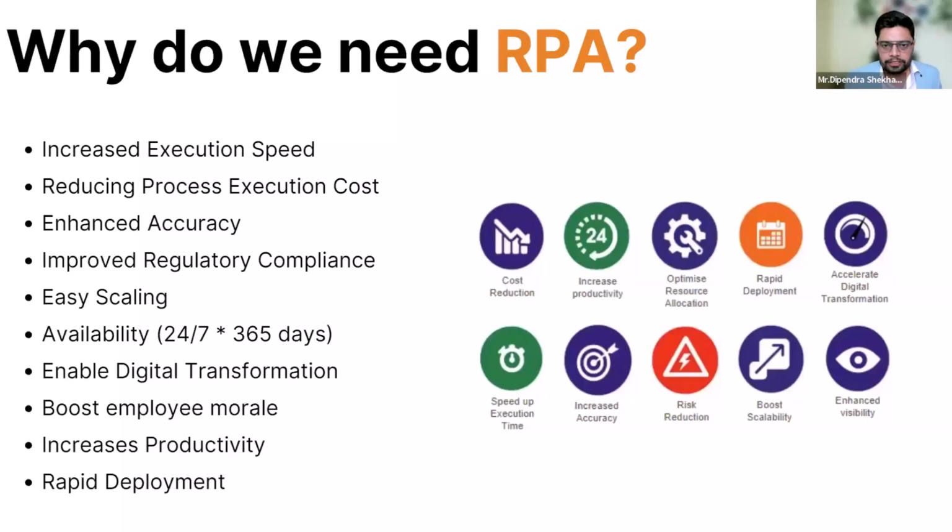It enhances accuracy. If we have written or instructed the machine, it will perform in that way. There is no margin for error until and unless we have coded something wrong. But with humans, there might be some errors, right? If you are not feeling well today, if you are not in your 100% mood to work, at that time there is a margin for errors.